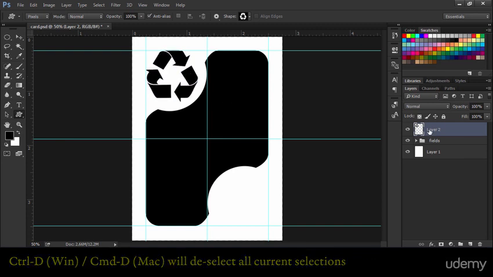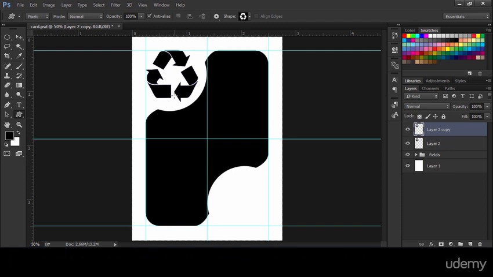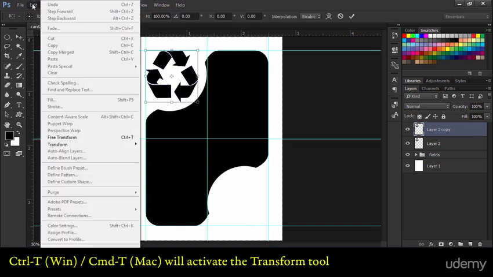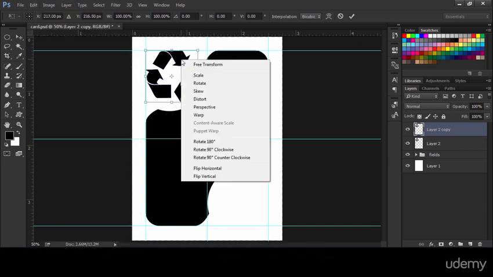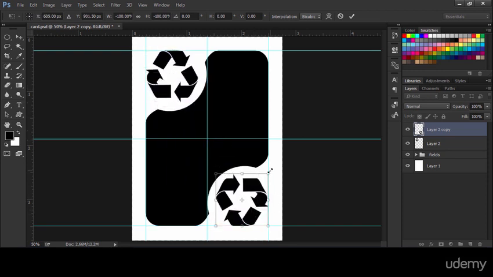Now I do need to make a copy of this. So I'm going to hit Control J to make a copy. And then I need to rotate it 180 degrees so it's flipped around, and then move it down to the lower right corner. So to do that, I'll hit Control T to transform. I could also go to Edit and choose Free Transform. And I'm just going to right click on it and choose Rotate 180 degrees. Then I'll come up here and I'll grab it and I'll move it and I'll snap it down to the lower right corner. I'll click this little check mark, and now I have the recycle card pretty much finished.